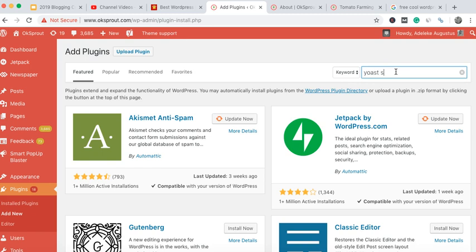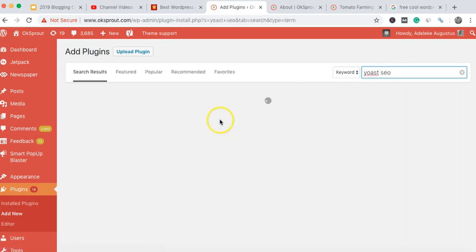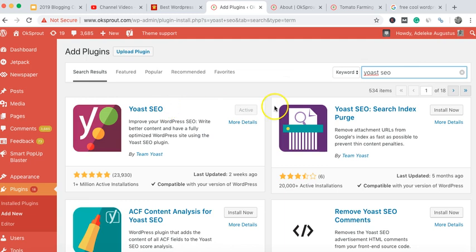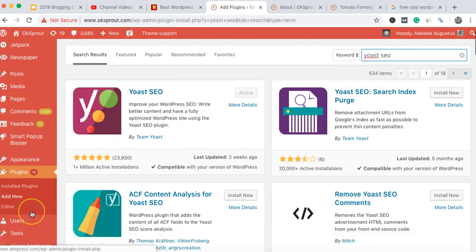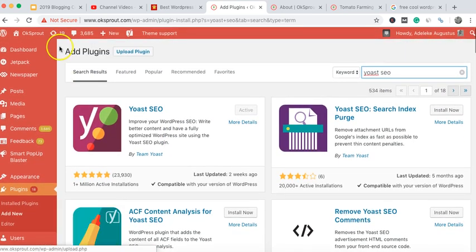Just say Yoast SEO to come up. You can install it directly. There's no big deal about it. Yeah, it's showing active here because I have it installed already. So install and activate. Now we are done with the basic part of setting up your site.